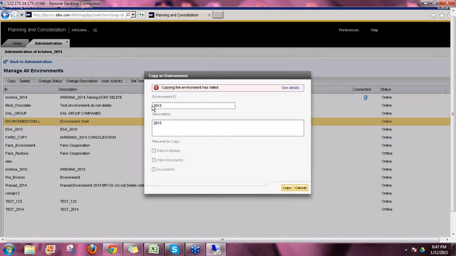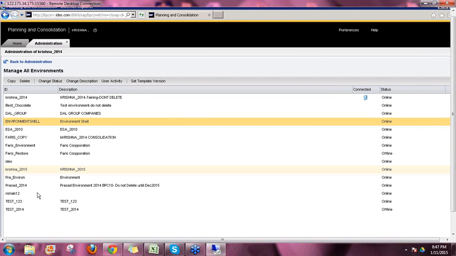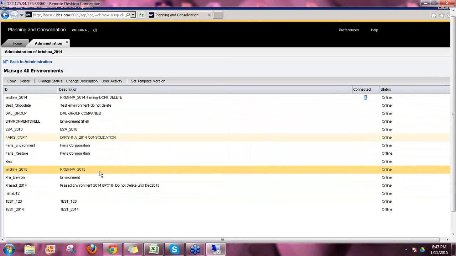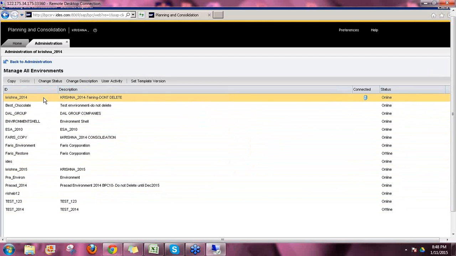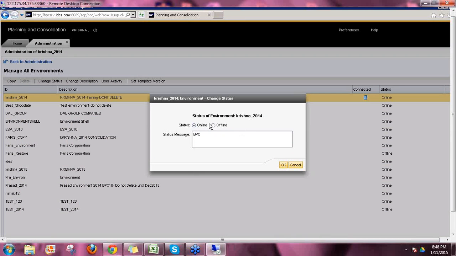I think they have created the maximum number, and it has reached the limit. Once you copy, you are able to copy it, but here the maximum number has been reached, so we'll ask the basis team to increase the number of environments for a particular instance of the BPC server. But when you copy it, automatically it will be created as an environment like this, and once it is created, you have to select that particular environment and log into it.